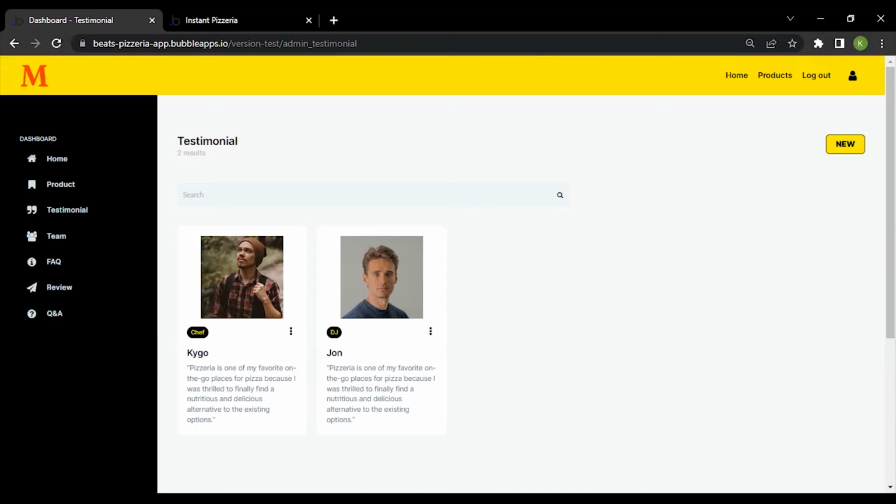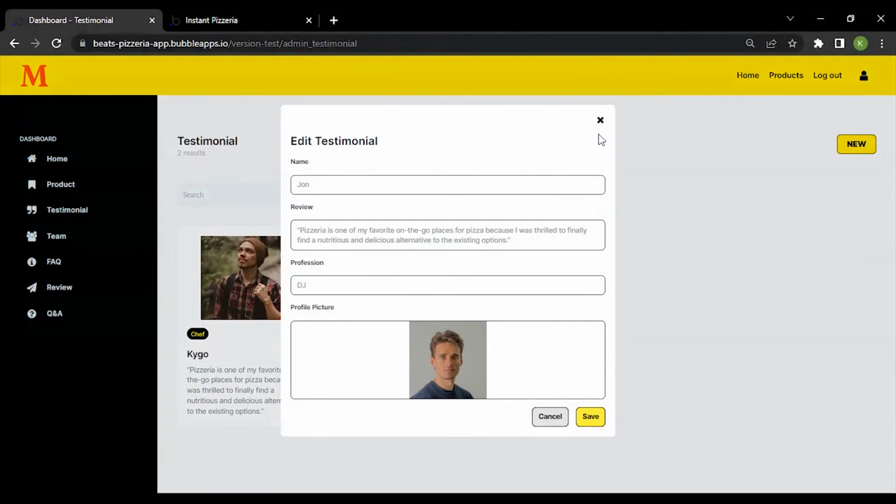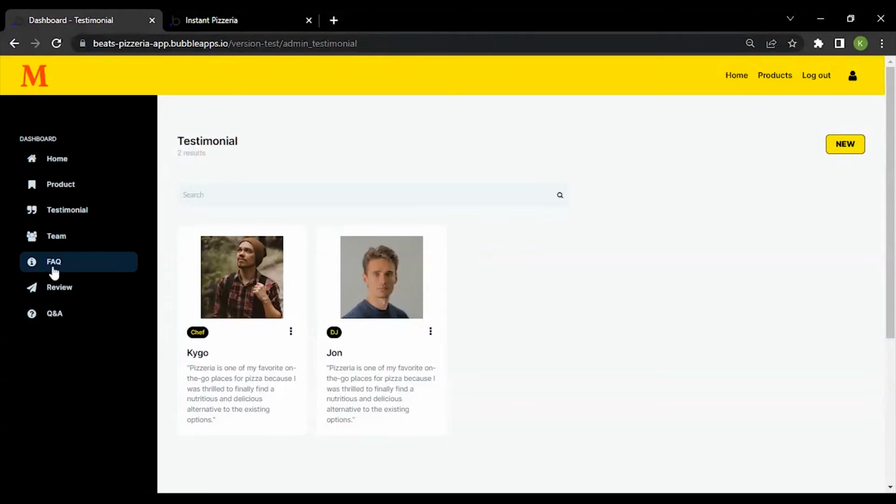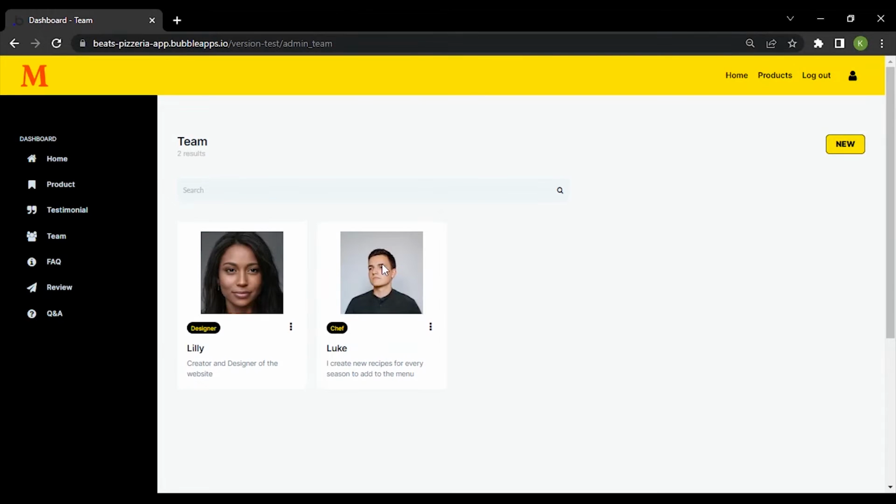So let's head back to the dashboard page. So basically the function is pretty much the same right here. And let's head over to Teams. So as you can see here, we have two entries. One of them is a designer and another is a chef. And as your business grows, you can add all the team members and the people who work at your company to the team right here and display them on the about page. And yeah, that's pretty nice.